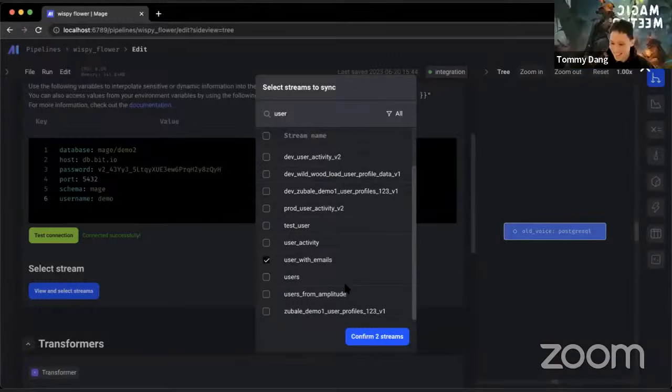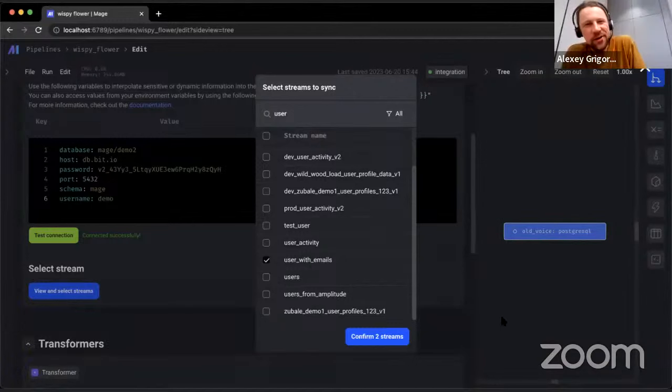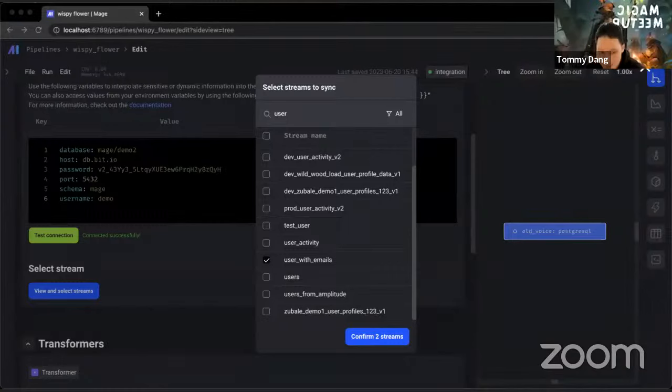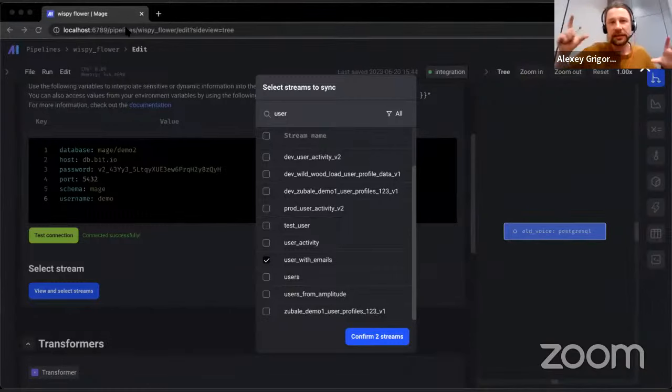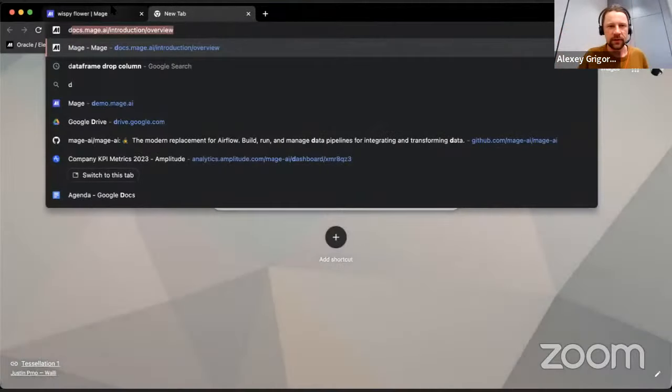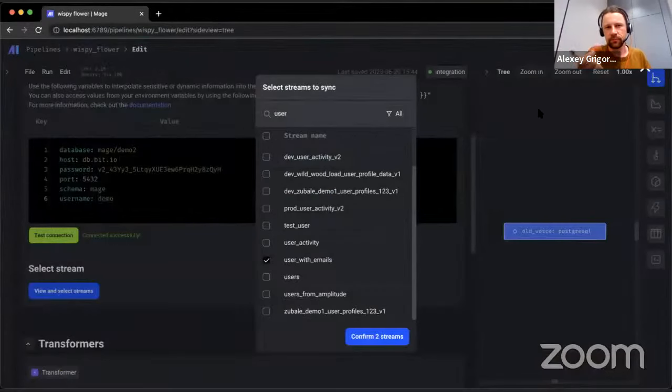There's one with user with emails. You said it's interactive, so I'm going to interact with you again. Yes. So there is a question about hiding secrets in Mage. Is there a way to, for example in GitHub, I would create a secret somewhere. Do you have something like that, so I don't have to put my passwords in plain text?